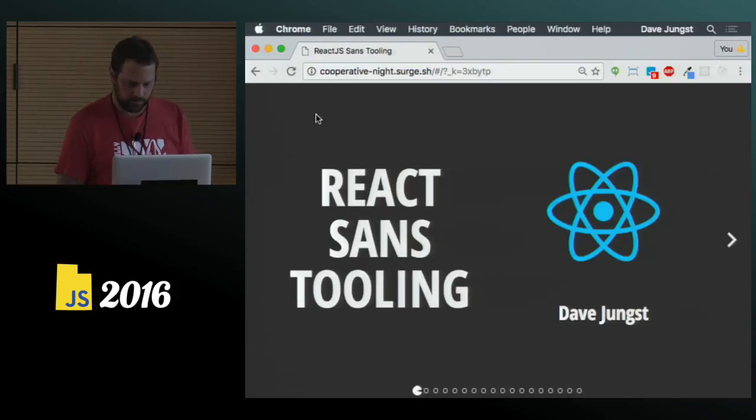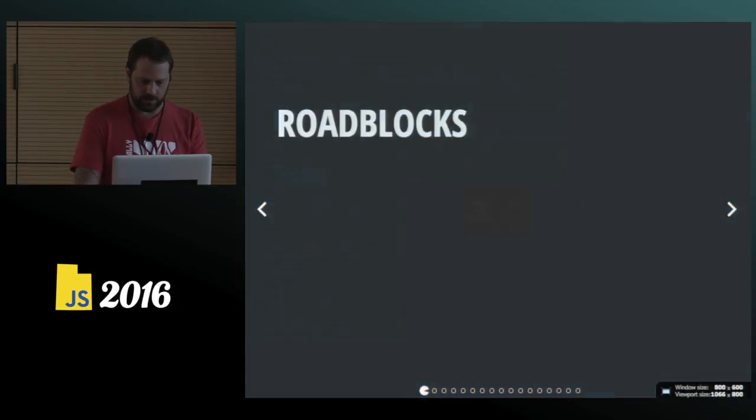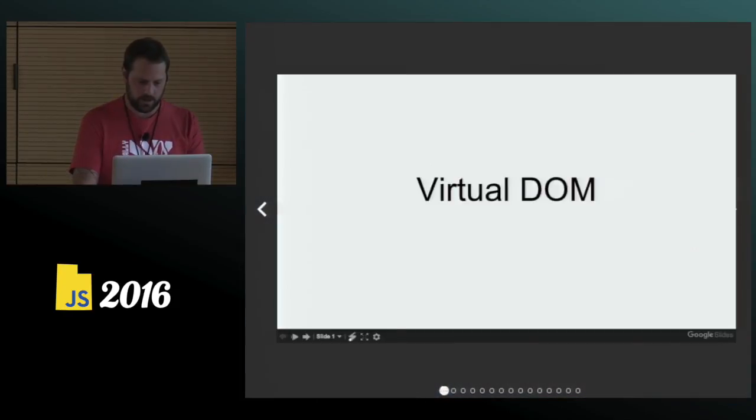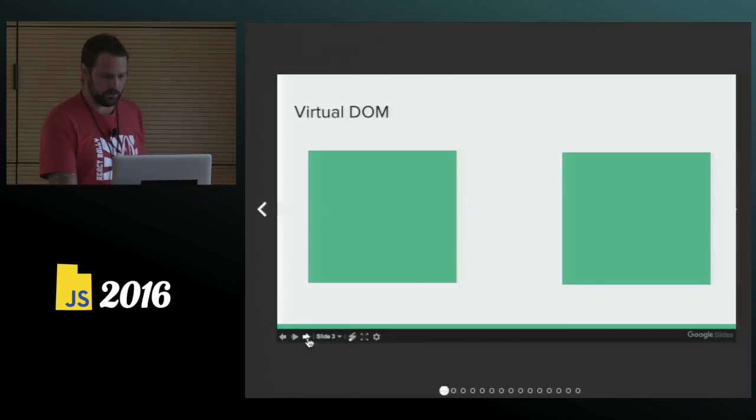There we go. And we're going to skip ahead. We'll go max screen here. Skip ahead a few slides to roadblocks, roadblocks, roadblocks. Great things. And I'll go ahead and click this button. All right, so this is how the virtual DOM works in my head.